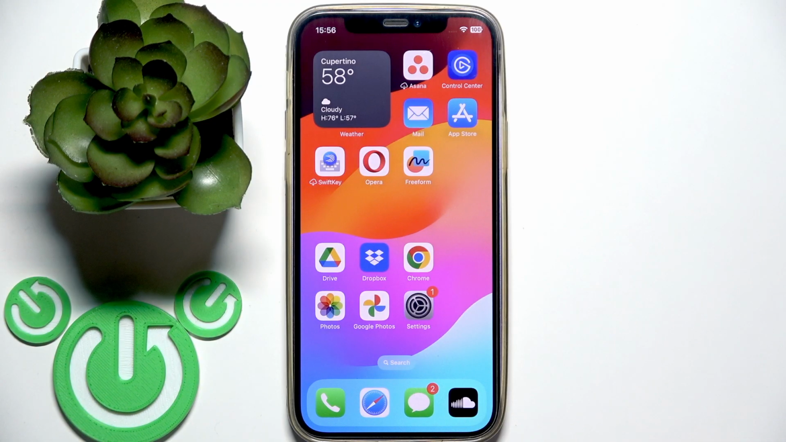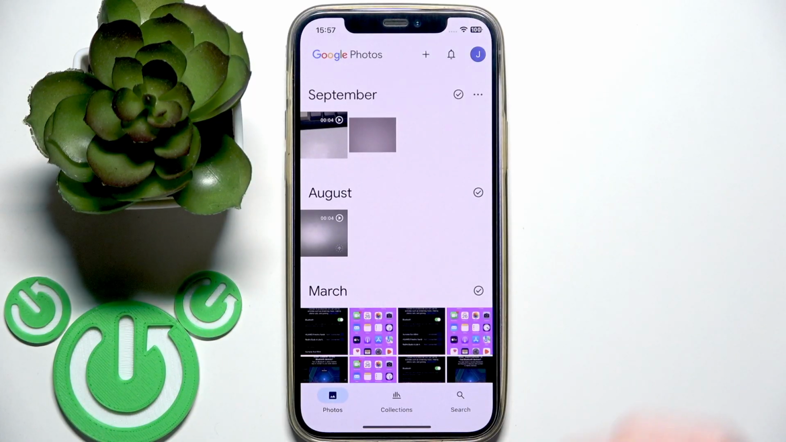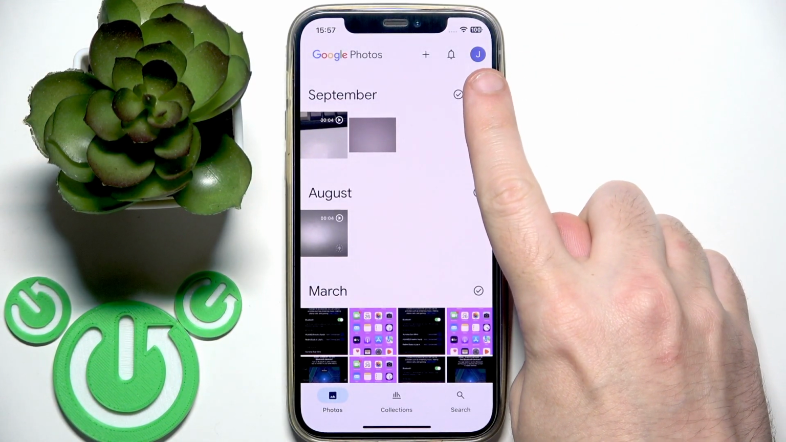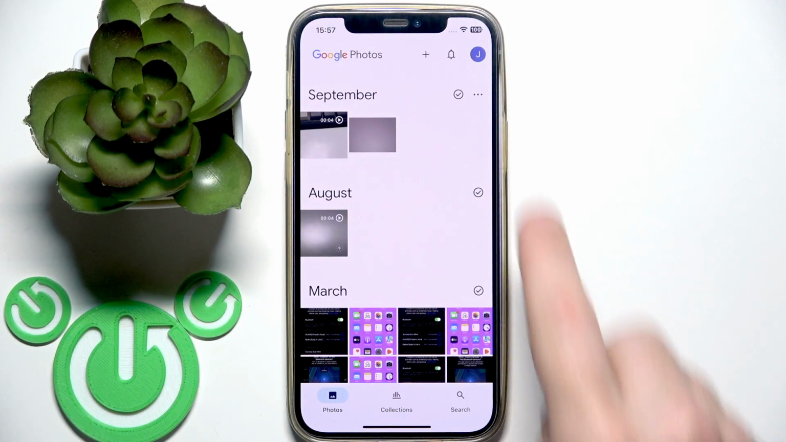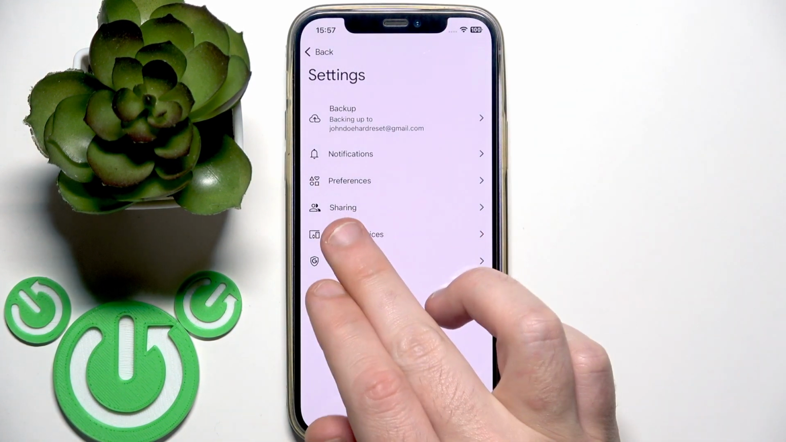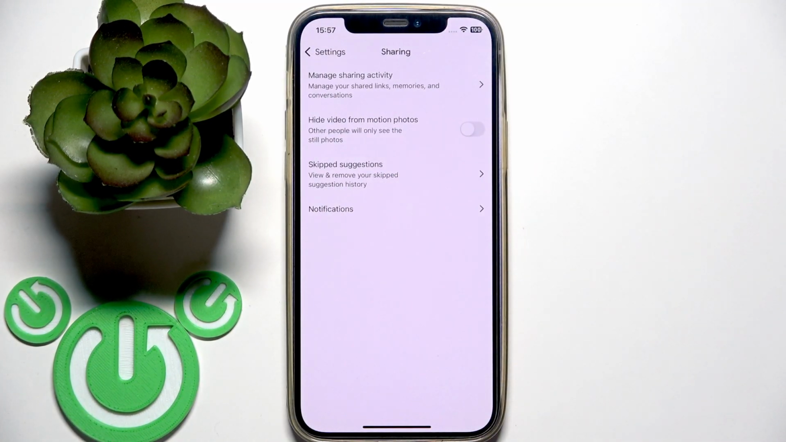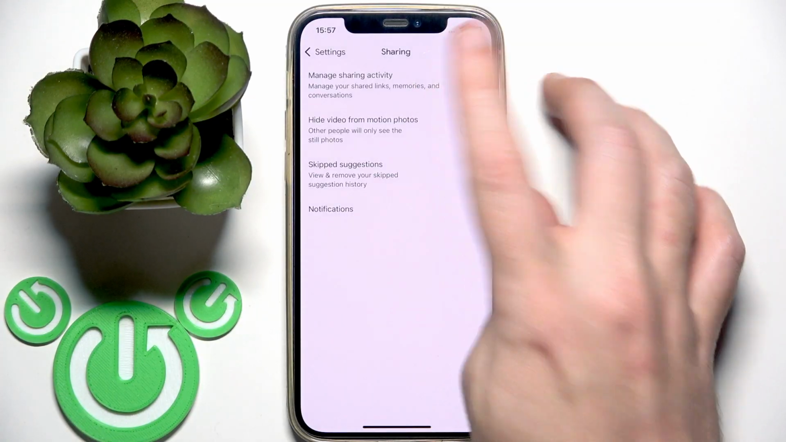To check if you share something, open the Google Photos application, then tap the profile icon at the right top and go to Google Photos settings. Then on the first line we have the sharing line, so tap this line and go to manage sharing activity.